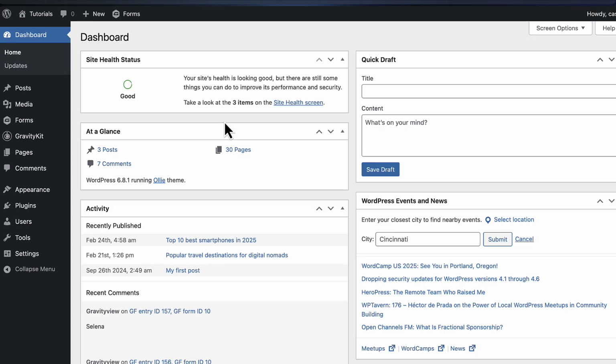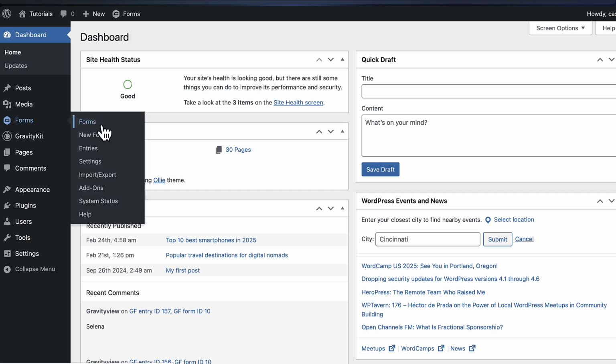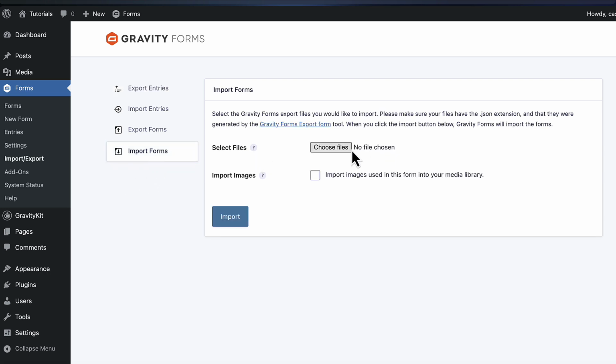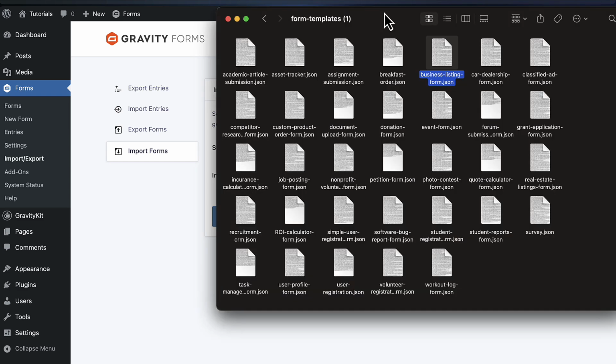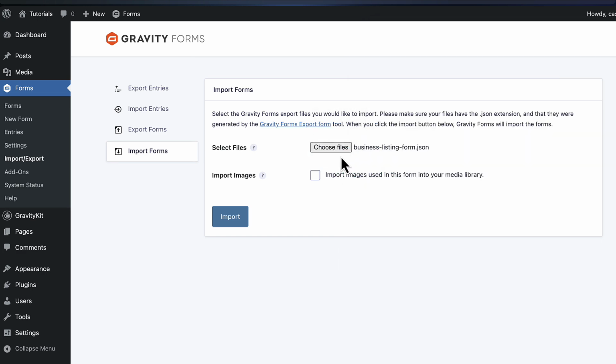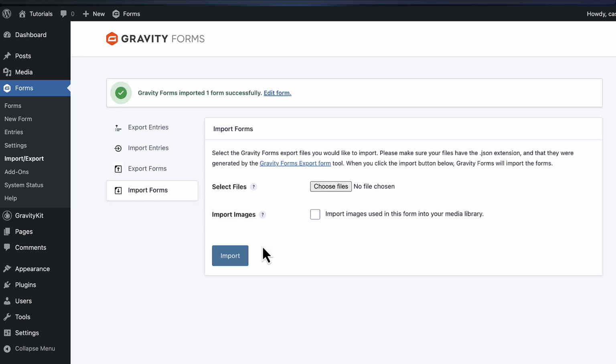Okay, here I am in my WordPress dashboard. Now all I need to do is hover over Forms, and I'm going to go to Import/Export. Then I'm going to click on Import Forms. Now I can simply choose that JSON export that I downloaded previously. So here it is. Let me go ahead and drag that in here. There we go. And then Import Images. We don't have any images in the form, so we don't need to do that. I'll click Import, and that's done already.